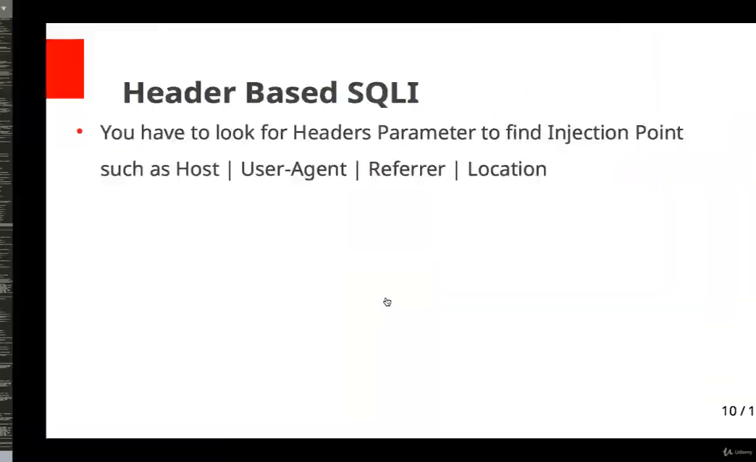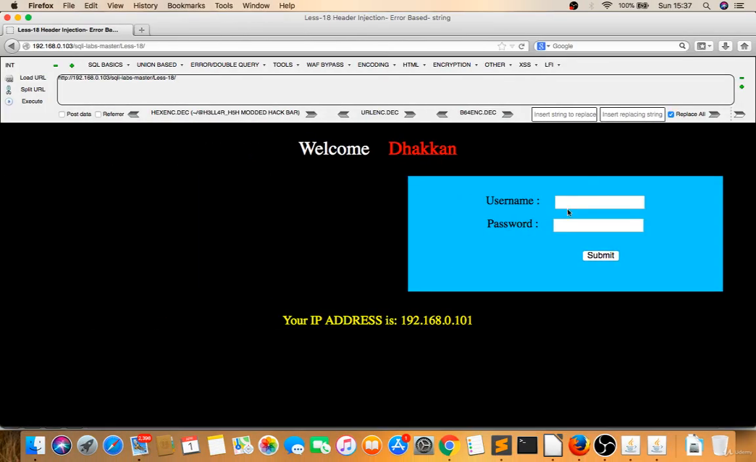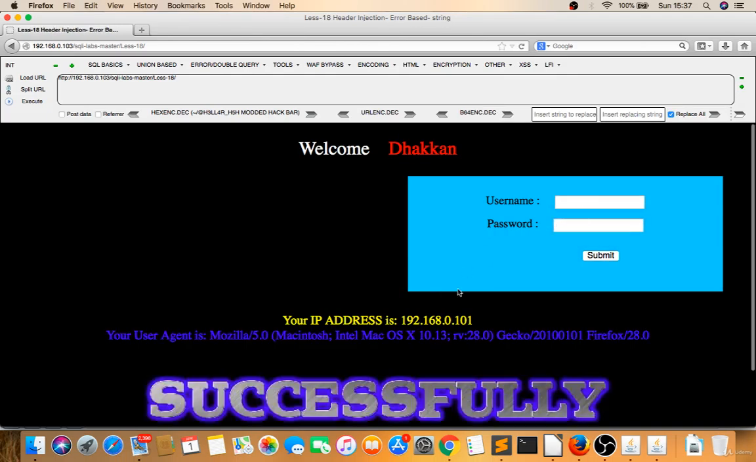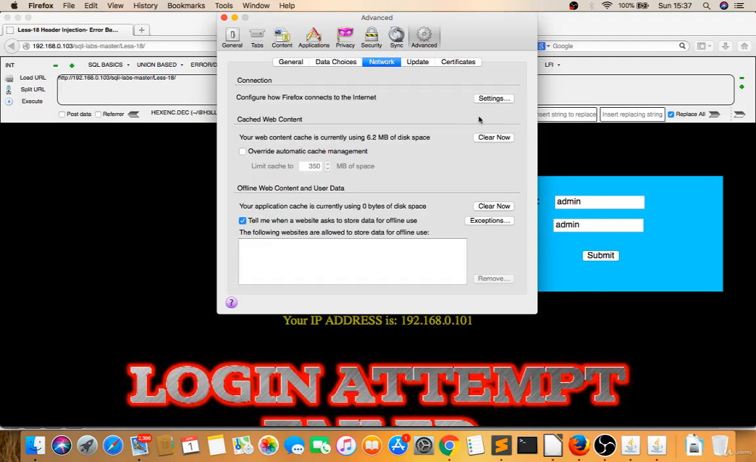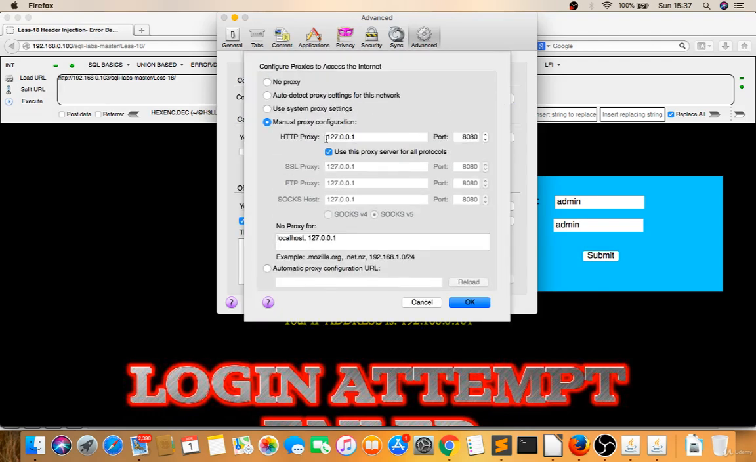So let's do it. I have to log in, so I will use the default credential admin. I'm logged in now. I have to test header based SQLi. If I put a backslash here, it won't give me anything. I have to use header based. So first I will set the proxy, preferences, Burp Suite proxy, settings, manual proxy. Okay, done.